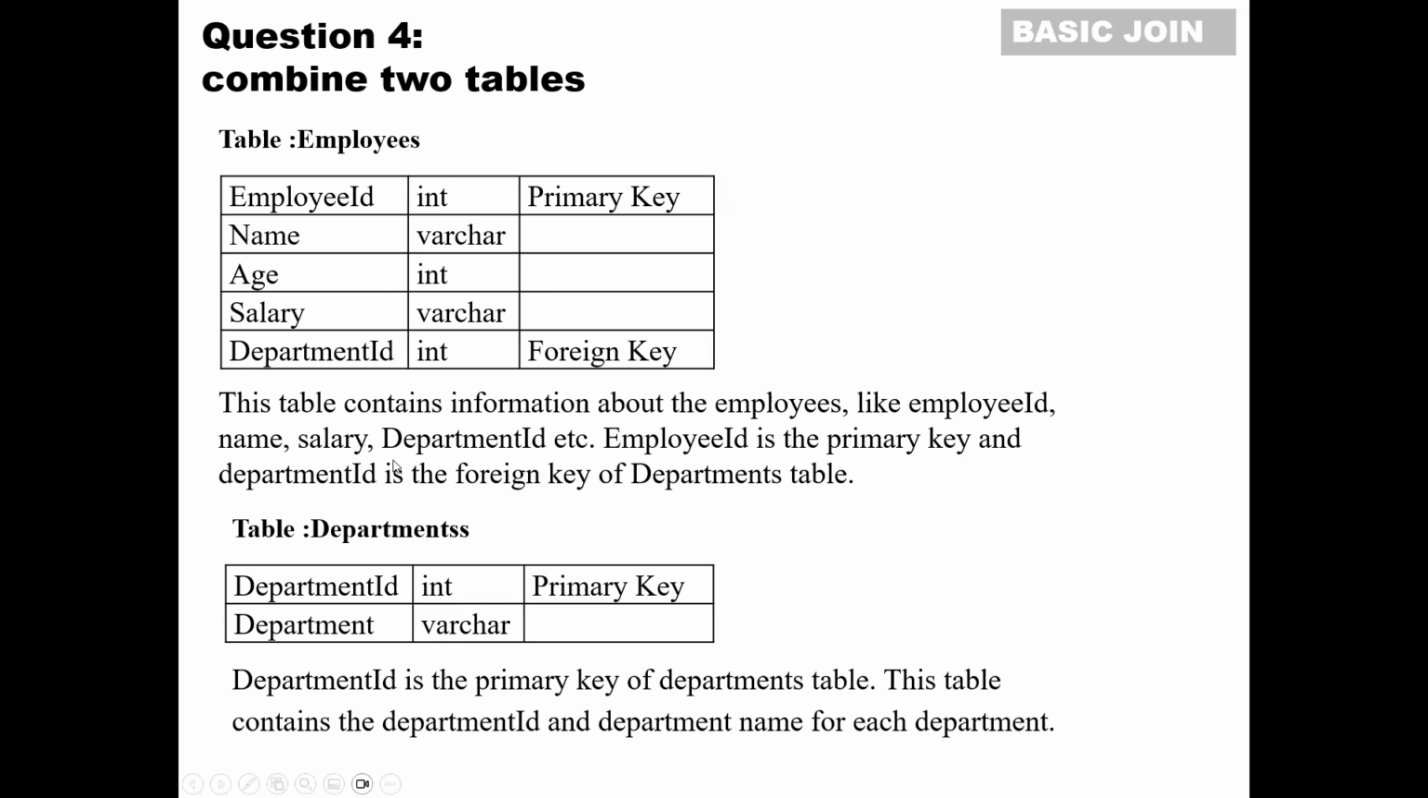The employees table stores basic details about each employee, including their salary and the department they belong to. Employee ID is the primary key of this table. The departments table maps each department ID to its department name, like sales, HR, or administration.